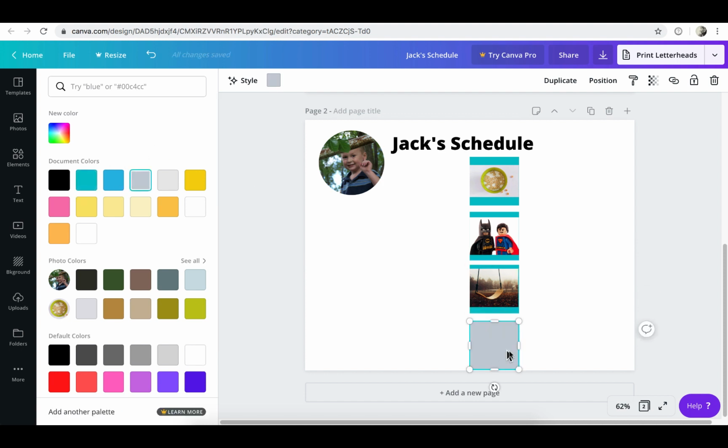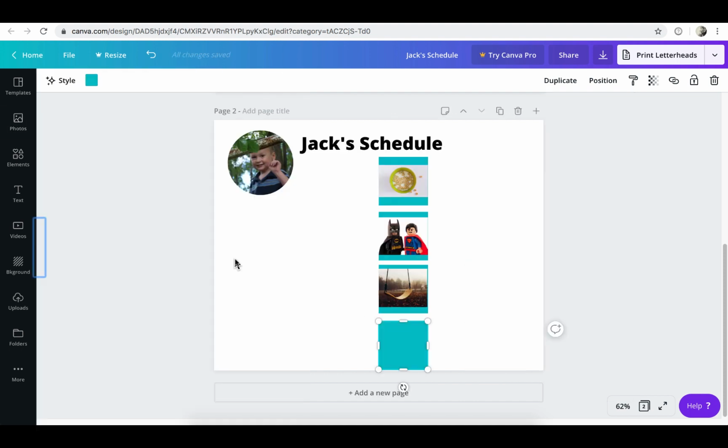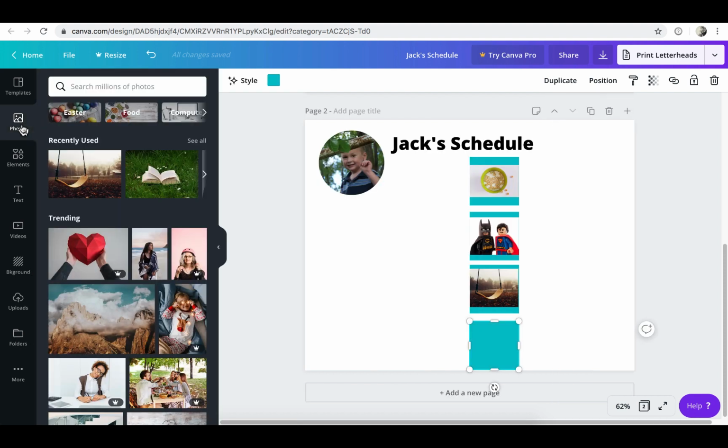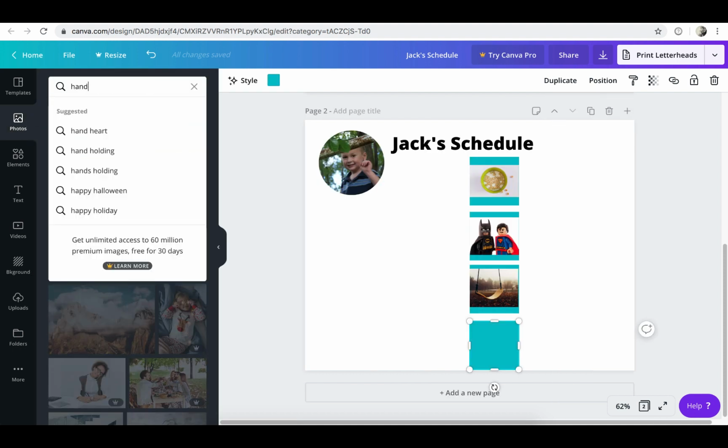That one. We'll go ahead and click this one while we're at it. So I think maybe the next thing on the schedule might be washing hands. Okay, let's go ahead and find a photo for hand washing. Let's click on photos here on the left. Let's type in hand washing.